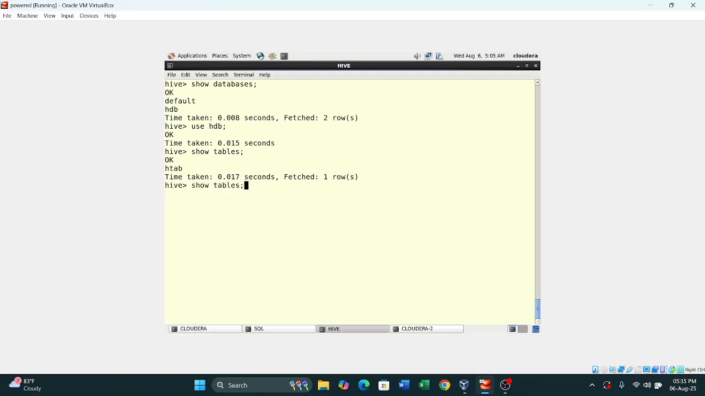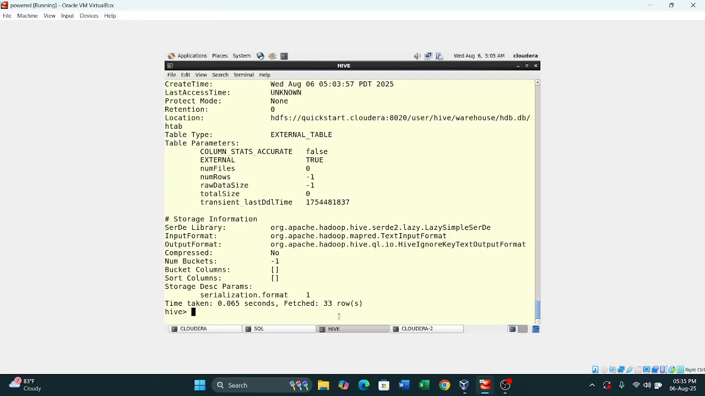So, if we want to know about the specifications and what kind of table this is, we use the describe formatted command for the table. It will show you all the details about this table, that it is an external table, and it is created on top of this directory.